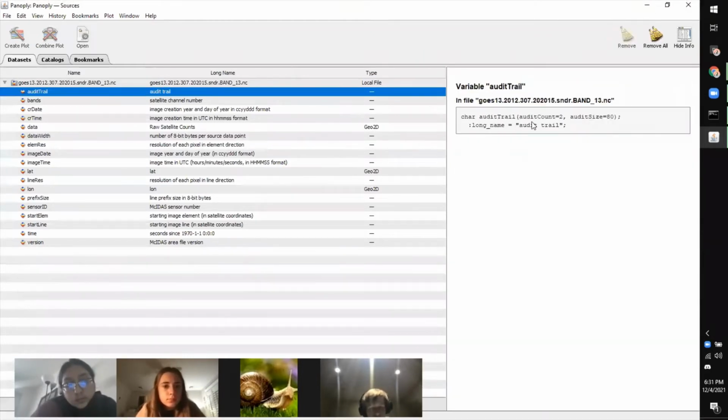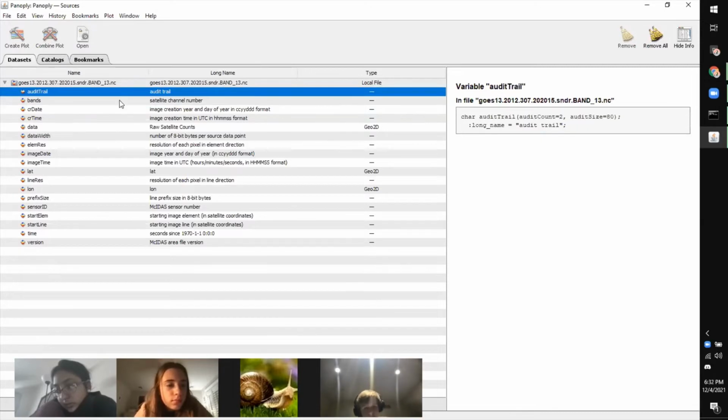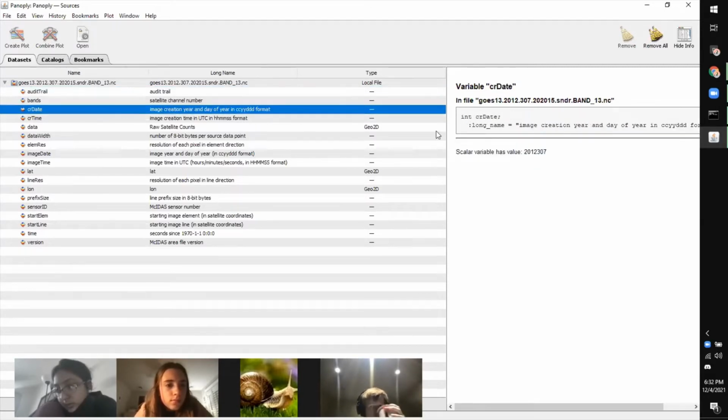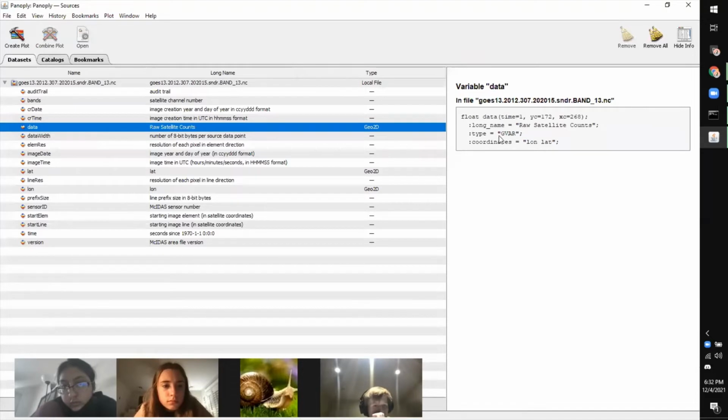You'll see all the different variables here. Usually the very first thing you'll see is the type. So this is just a character, saying this is the audit trail. Actually, that's a string. Integers, which is saying the number. Oh, sorry, never mind. Bands is an integer, and this is just the 13 because we're using band 13. This is the date that we're using, so 2012, date 307. The time, probably in UTC. Yeah, hours, minutes. And you'll get some details here, the data, some more specifics.